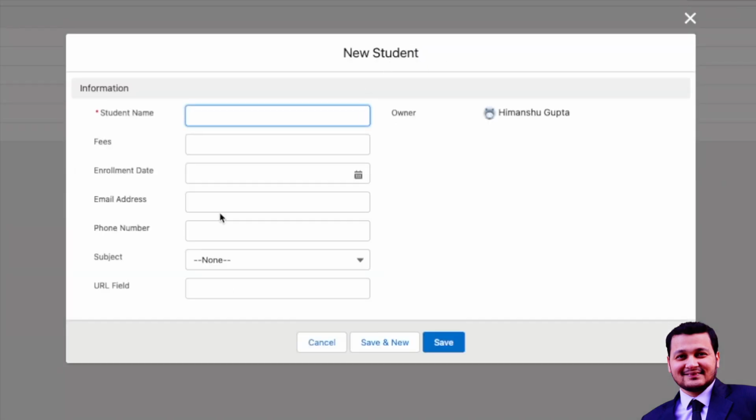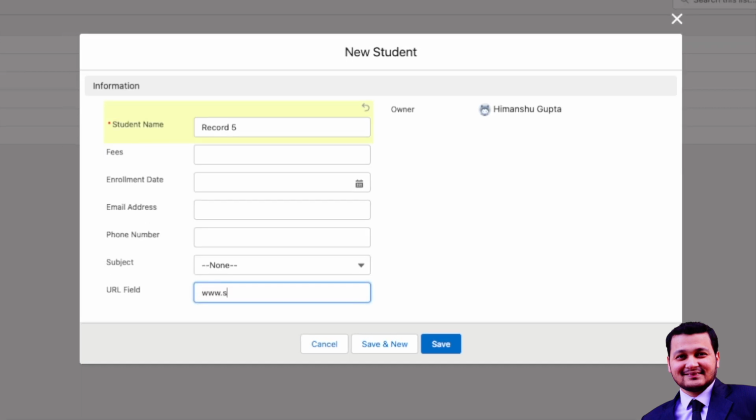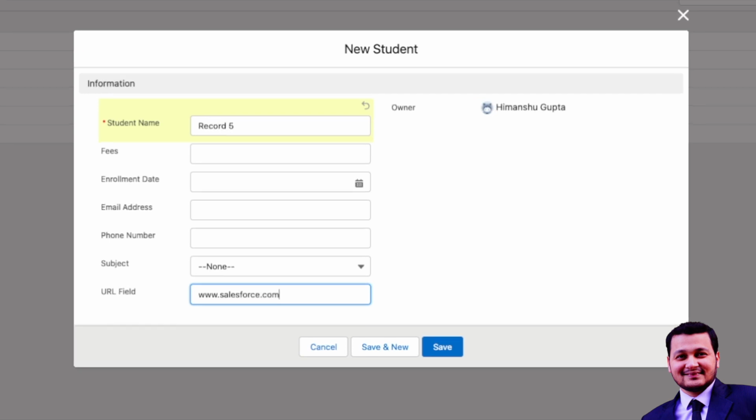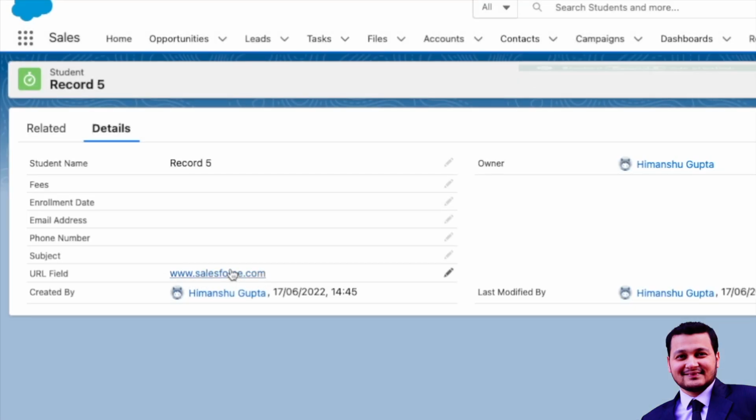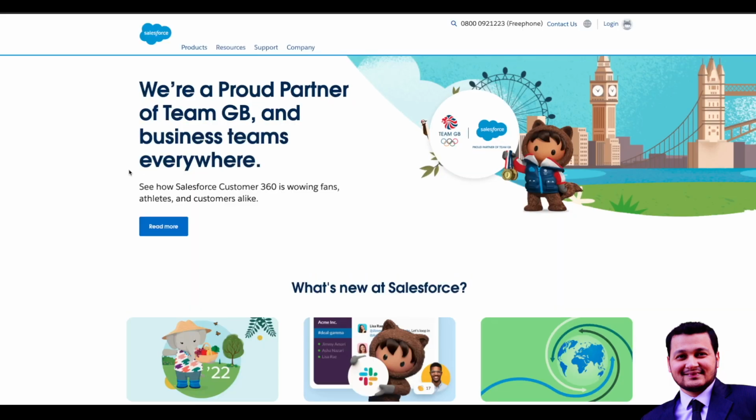So let's create a record 5. So let's put Salesforce here and click save. So now you can see this particular value is highlighted in blue, and if I click on it, it would open a new tab for me and it would take me to the Salesforce website. So see, it has opened a new tab and we have landed on the Salesforce web page.